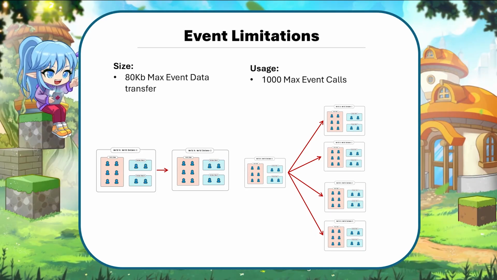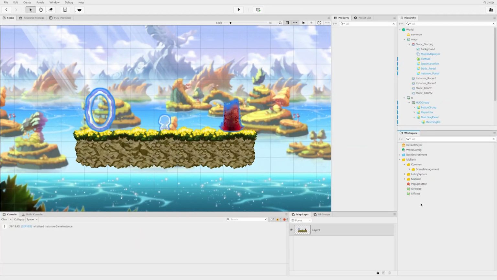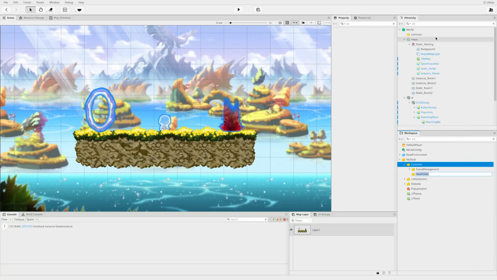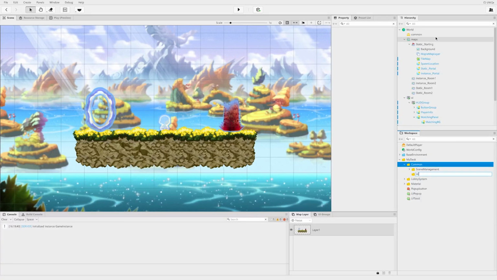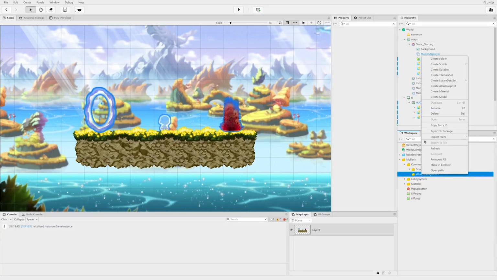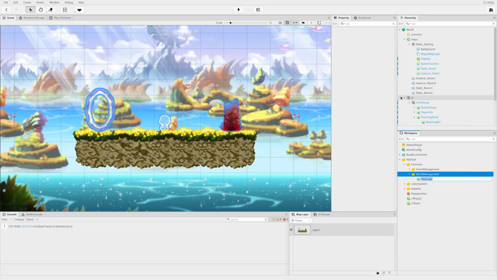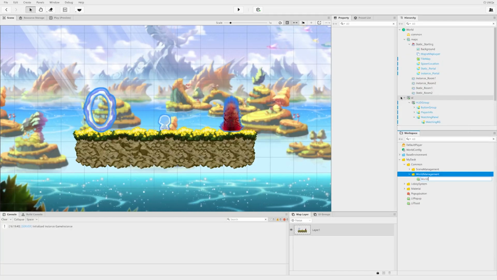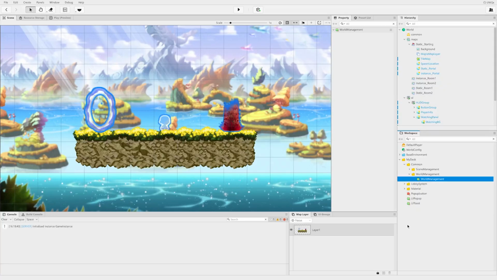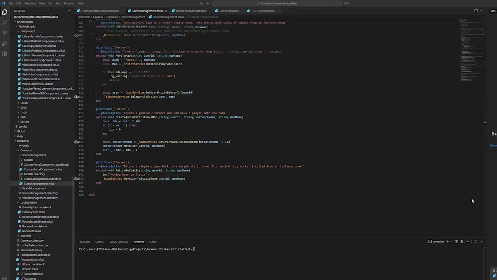Okay, with that, let's go back into our maker and take a look at the code for how some of this might work. The same way that we did for our scene management, let's create another folder. This time we'll name it World Management. And let's create another logic script for our world management. We'll name this World Management. Let's save and open this up.